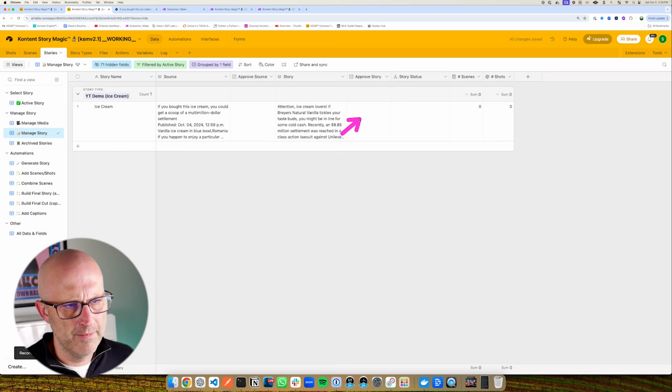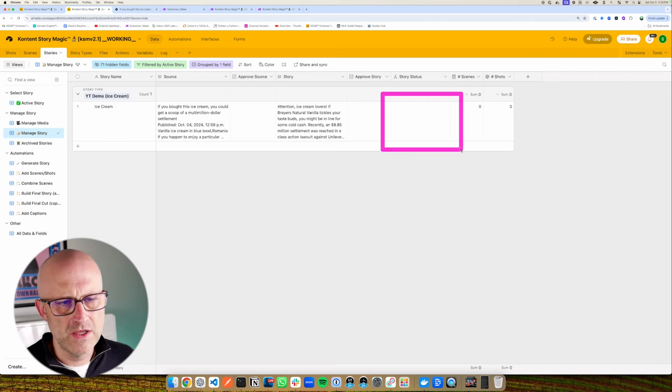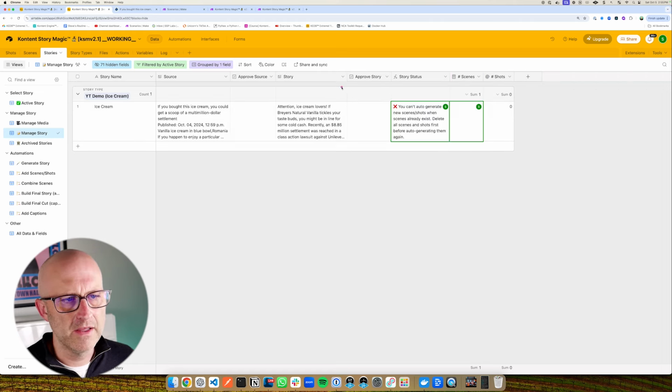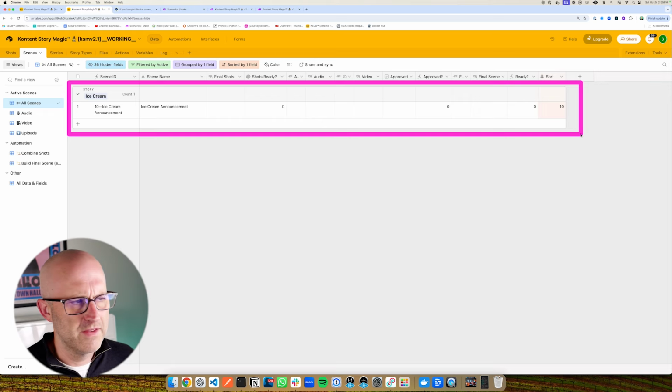and then I'm going to go ahead and approve that story, and now we'll see that it's going to start to create scenes and then shots from those scenes. You'll see the warning comes back saying that you are no longer able to automatically start this process until you again clear out the scenes. If I come to the scenes now, we can see that it's starting to create the various scenes.